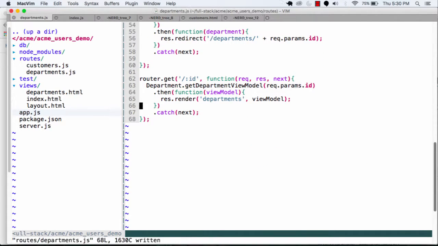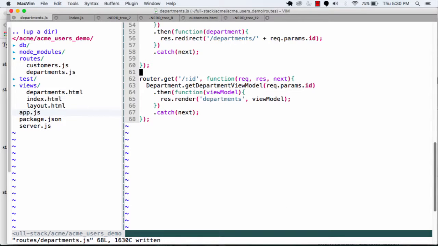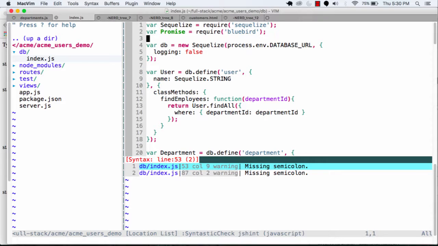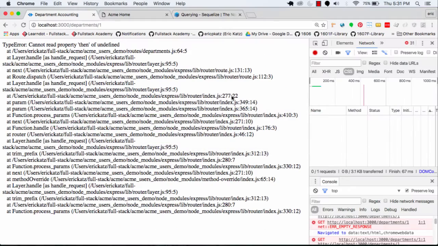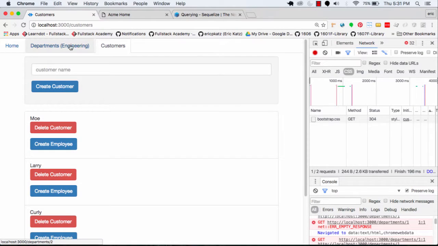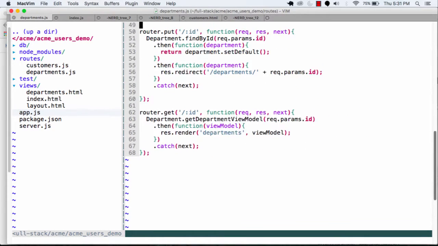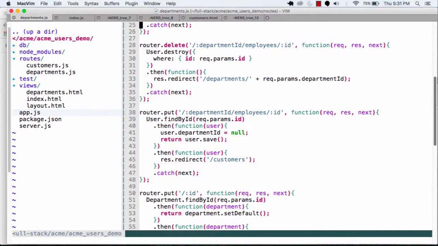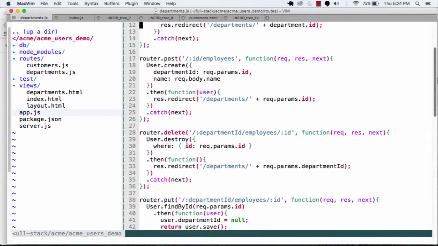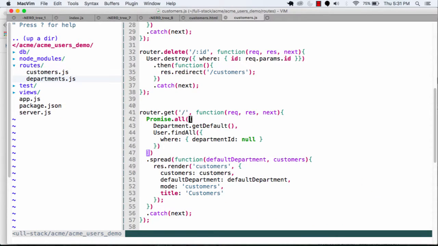And now we get to pull all this stuff out, and our router becomes a lot simpler to look at. And everything should work the same way. We just have to make sure that if we are using a promise, we return this. And so now this works the same way, but in terms of being able to test things out, it's a lot easier to test your models than it is to test your routes. And we could always add a test for this.